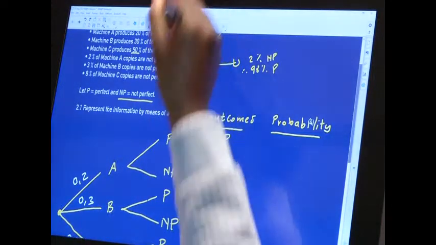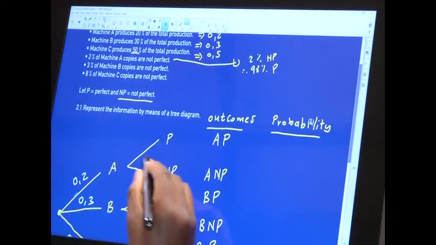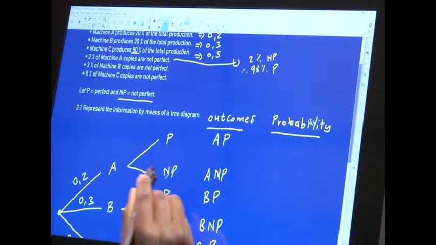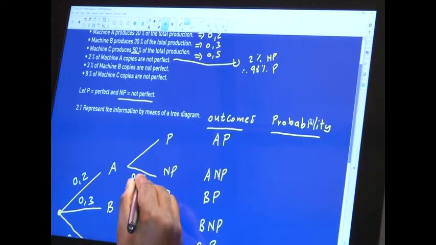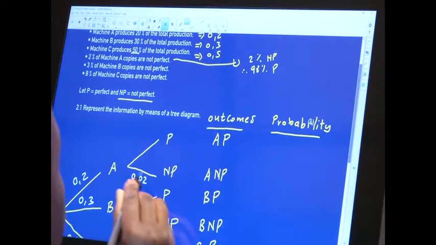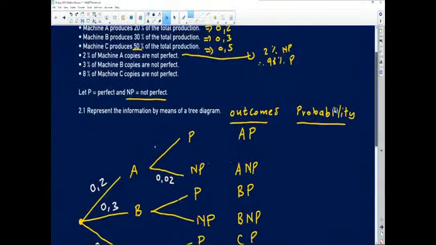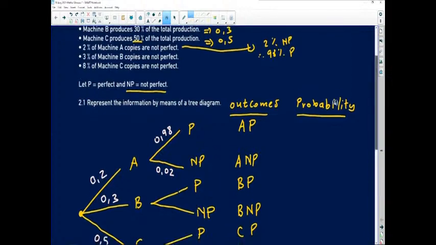So what I'm going to write on my branches, okay, if we are dealing with machine A, we know that the copies that are not going to be perfect are 2%, and 2% as a decimal is 0.02. Now, if 0.02 is not perfect, that means that the perfect ones are going to simply be 0.98. When you add 0.98 and 0.02, you must end up with a sum of 1, so be careful of how you are working with this. So 0.98 plus 0.02 does give you a value of 1, which is the total possible probability of achieving something out of that outcome. Same applies for B.